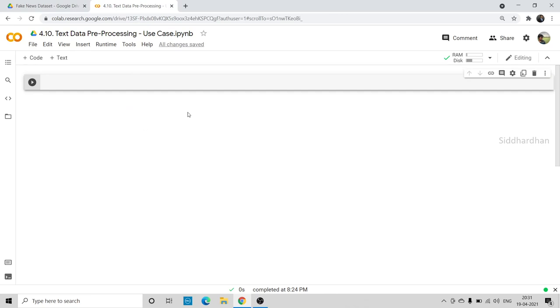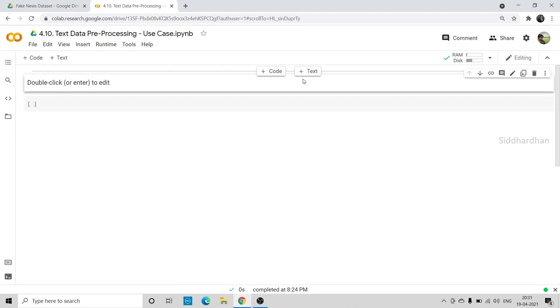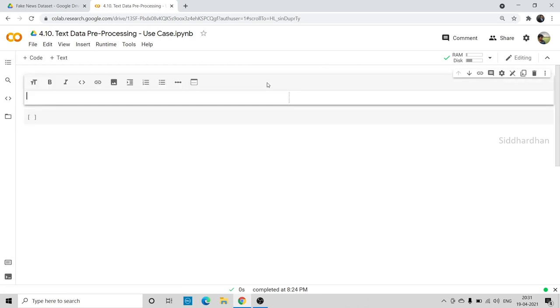Okay, so the first step is to import the dependencies. So I'll make a text here as importing the dependencies.